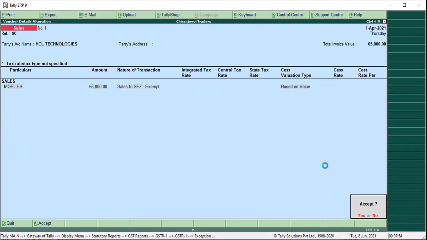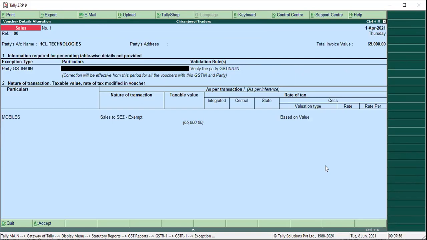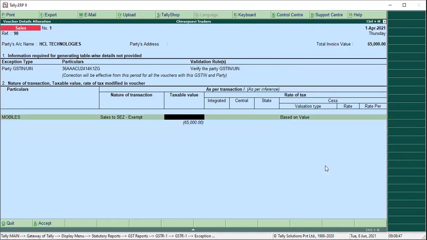So yes. Okay. Now you have to enter the GSTN number. Because you have not entered the GSTN number, it is not showing. So we'll enter a sample GSTN number: 36 AAA CU 2414 K1ZG. There is no tax, taxable value 65,000.